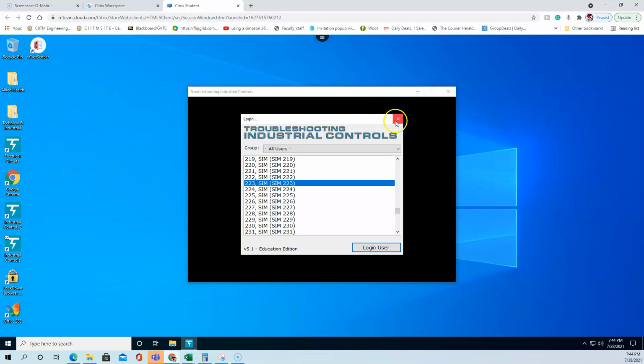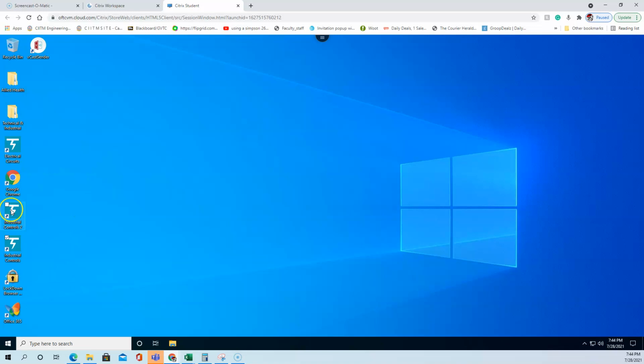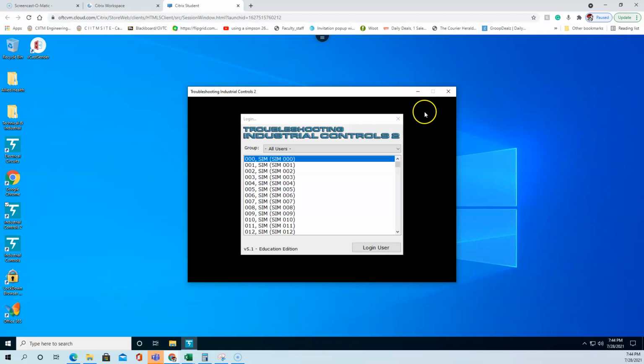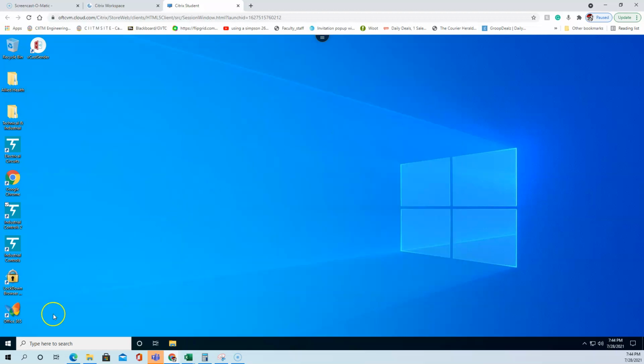So let's go through the other way just in case. These icons up there: the Industrial Controls one is the relay cabinet. The Industrial Controls 2 is the PLC cabinet, and it looks like both those are working. Just in case it's not, it's good that they got the shortcuts on there for you. I wasn't sure if they were going to.